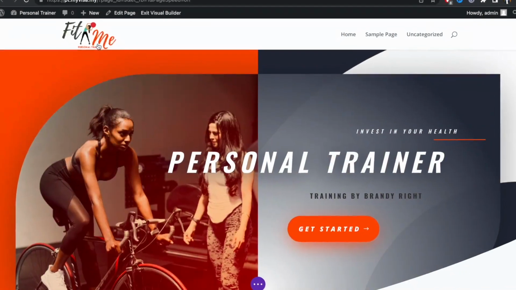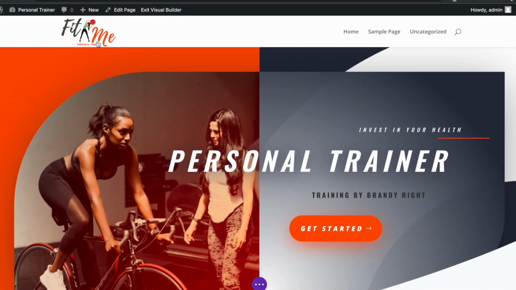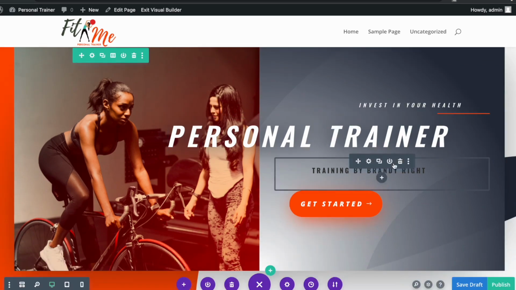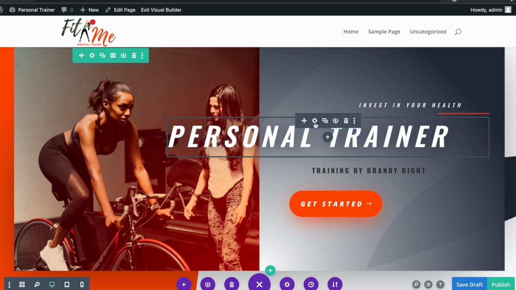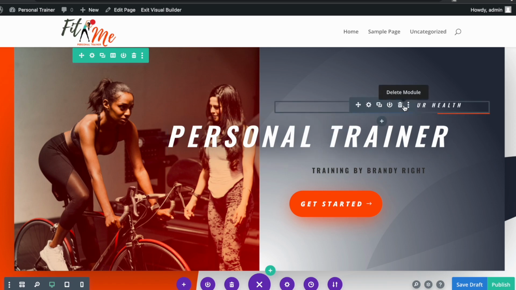Welcome back to Adding Content Part 2. Now we will start adding content below the arrow section. You notice if I hover the mouse over each text or module, it is editable, and this makes it very convenient to work with the Divi theme.